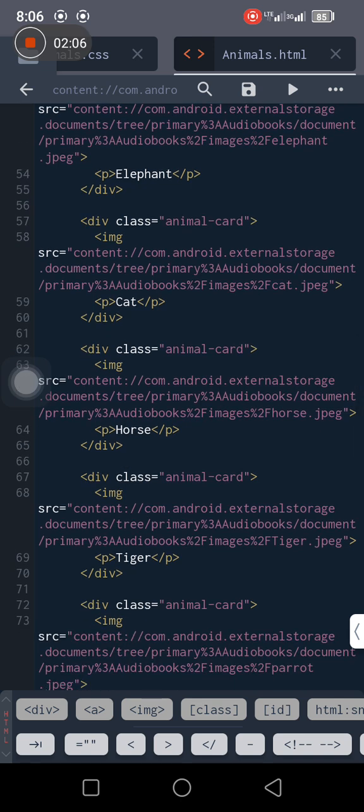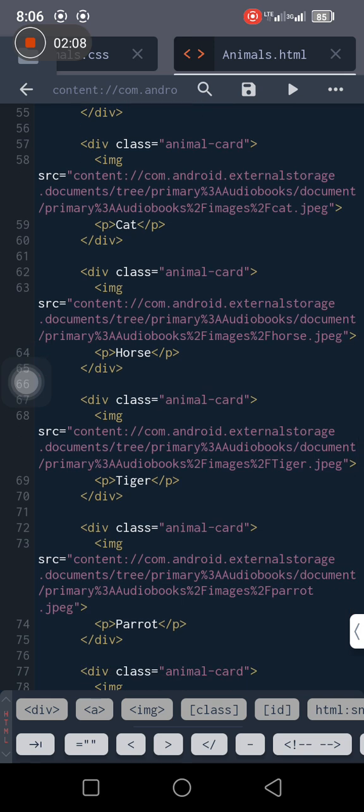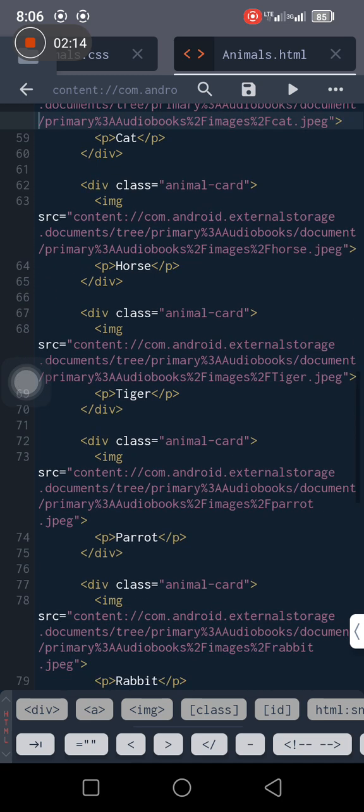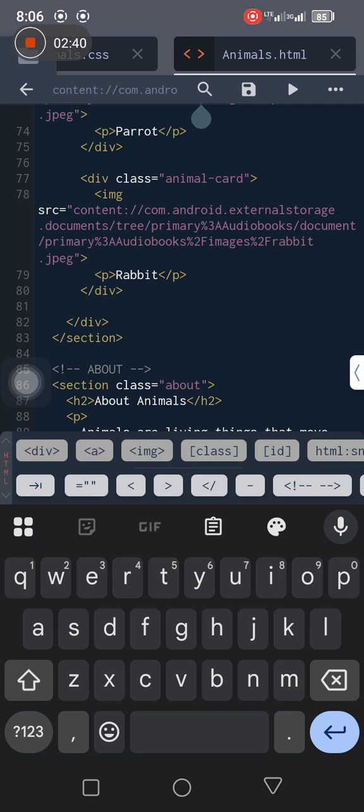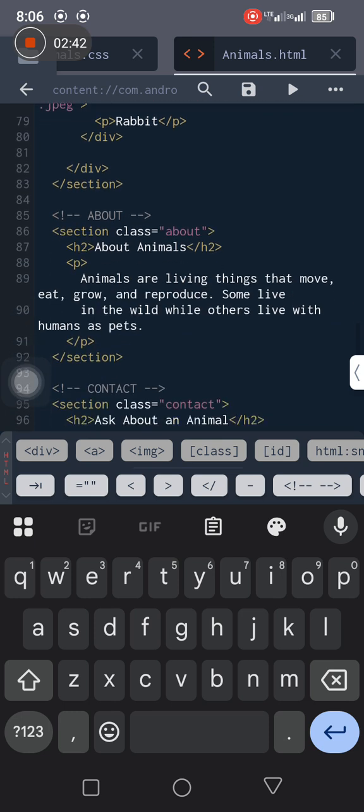The fourth one for an animal card. The fifth one for a cat card. The sixth div is for a horse. The seventh for a tiger. And the SRC here, with the image tag, stands for source, where it is located in your documents. So this is the file path of the documents, or where the image is. Then we do the same thing for the parrots, rabbits, and then now we've ended it.